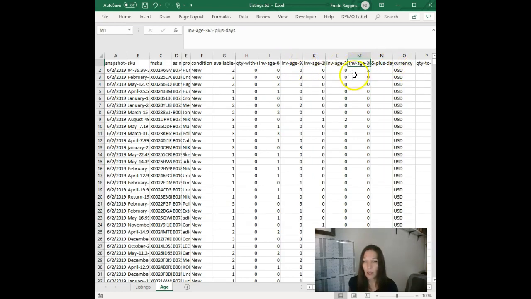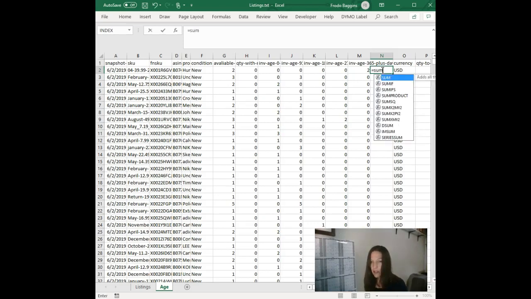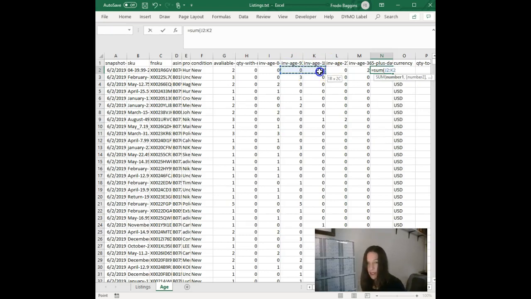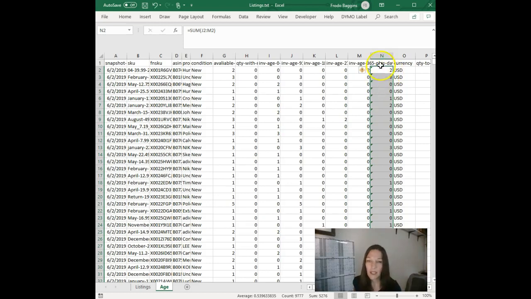So in my new column, I'm going to write a formula, an easy formula, don't panic, equals the sum of these four columns. Enter. And then I'm going to double click to carry that all the way down. So this column now is everything that's over 90 days. That's what this column is.